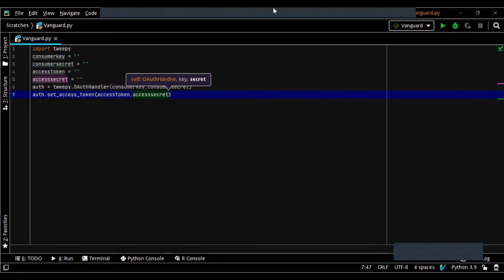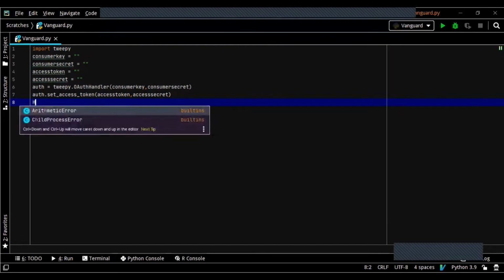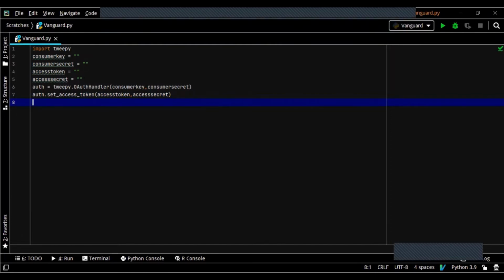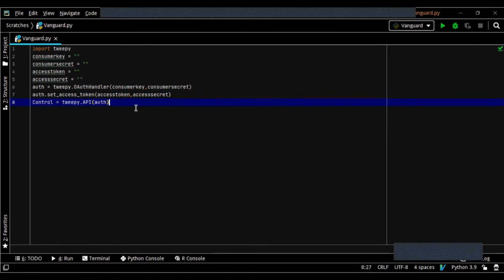So now we're ready. Now let's actually link our API in. You have to define a variable for this API. I'm going to call it control. Then tweepy dot API. As you can see, we are ready.